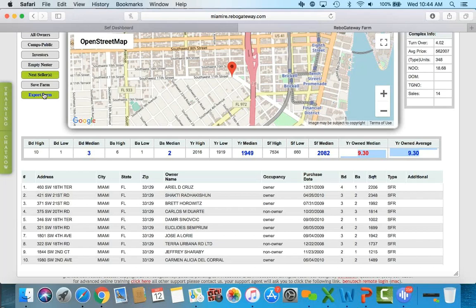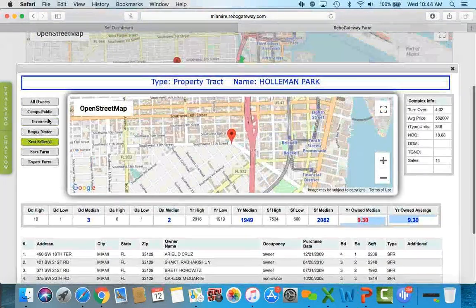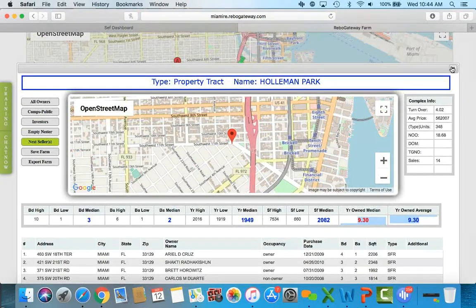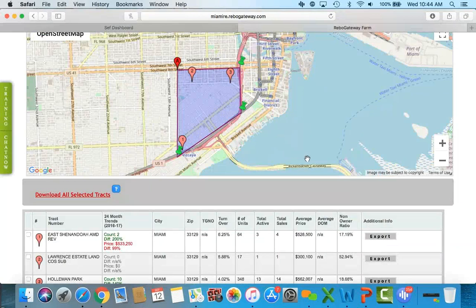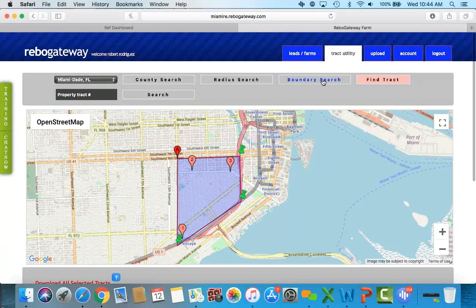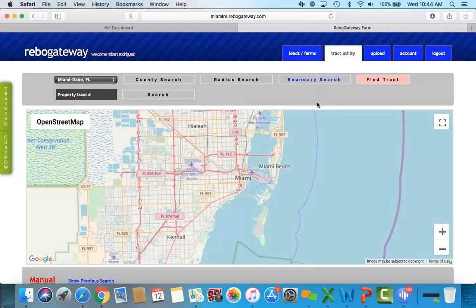So we can save this form and we can export this form as well. So that's what you can do for free. We can do this for any subdivision. We're going to go ahead and show you this again. We're going to do this one now for condos. Do a boundary search.